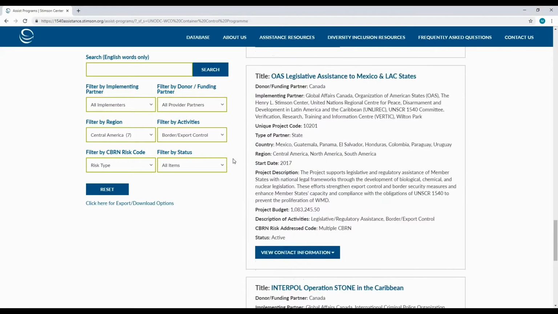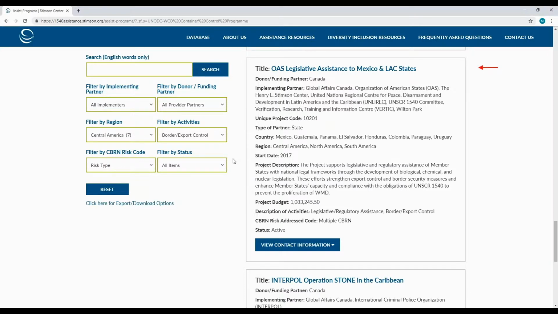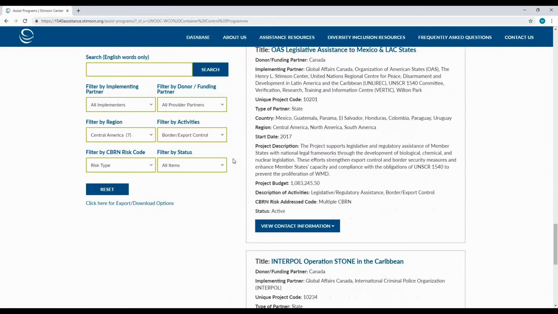Here is another Canadian legislative assistance project to support implementation of United Nations Security Council Resolution 1540 in the region.